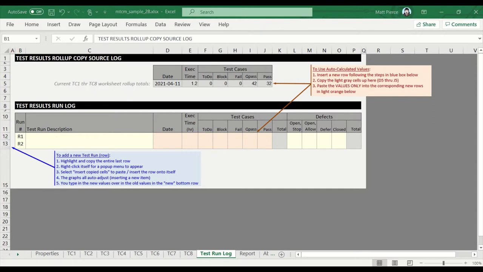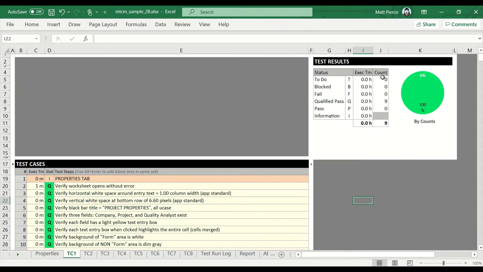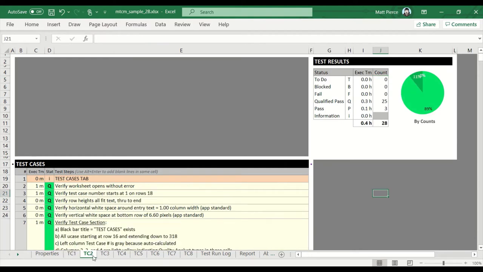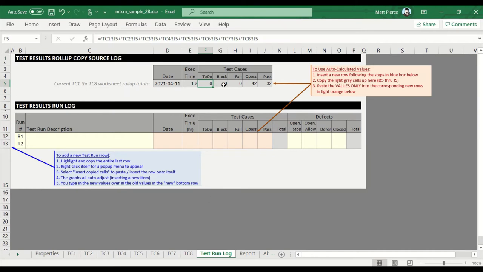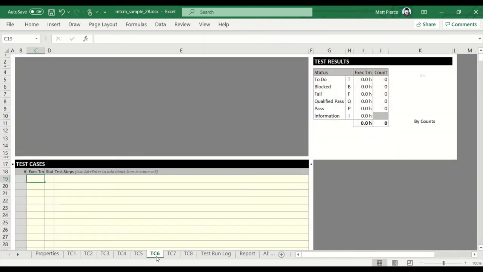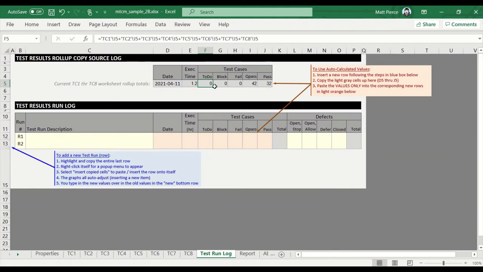So that was why this was created in the larger template, to save you time. This section up here, as you can see in the formula, goes to test case 1, J5. So it grabs the to-do, and then it grabs the same thing, J5, from test case 2, etc. So this section up here is always going to have the current state. So right now, across all of these test cases, only 1 through 5 are populated, 6, 7, 8 aren't. Across all those test cases, there's 0 to-do, 0 block, 0 fail, 2 qualified pass, and 2 that are passed.